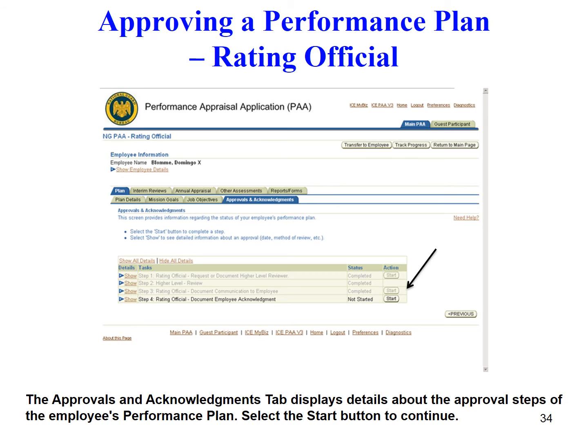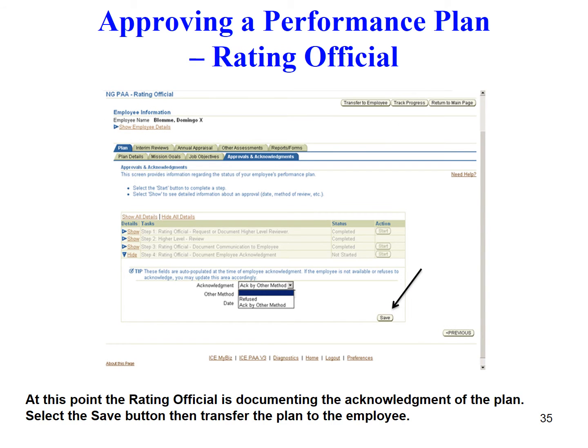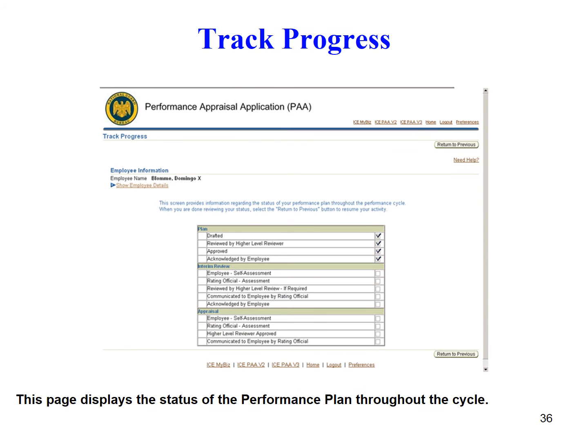Okay, so in order to document communication from the employee and acknowledgement of the PAA, you'll click the Start tab. This just shows acknowledgement by other method. So it's either refuse or acknowledge by other method. You're going to click on the method and hit Save. Now if you see our Track Progress screen, it shows that the plan has been fully completed.